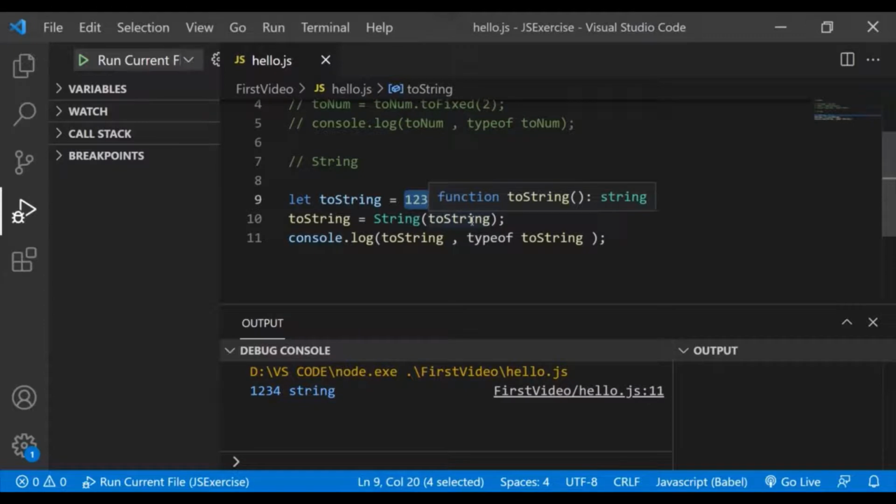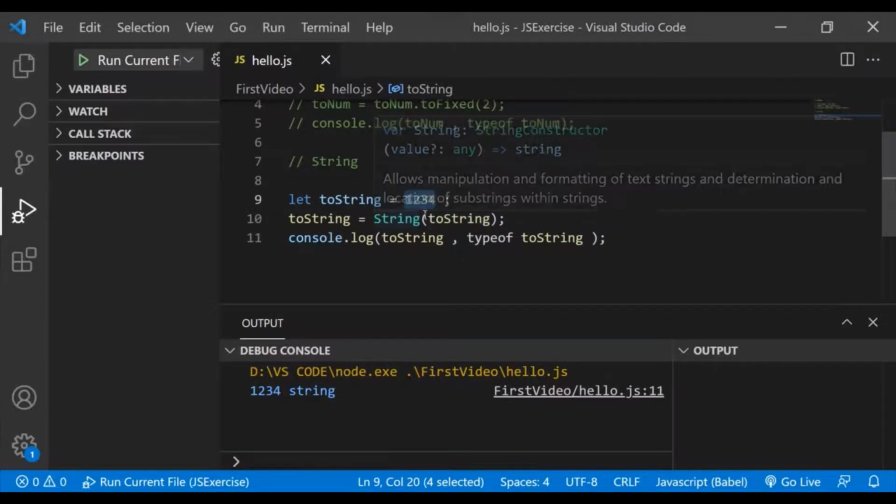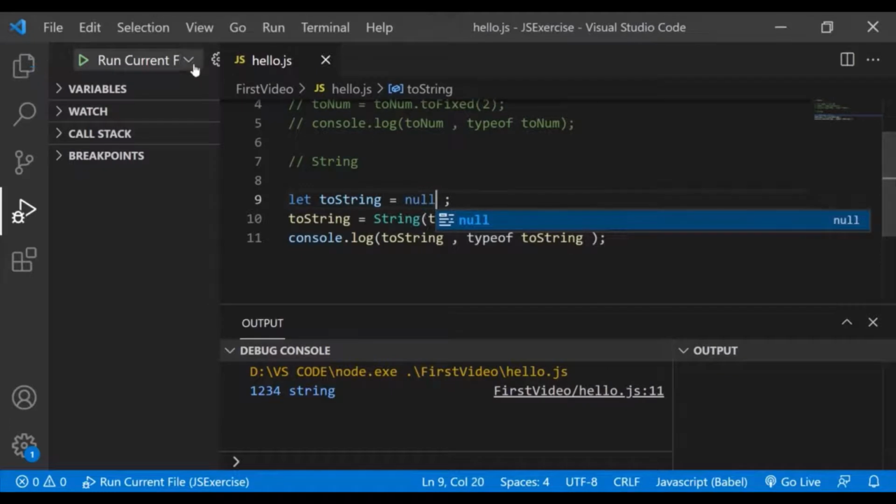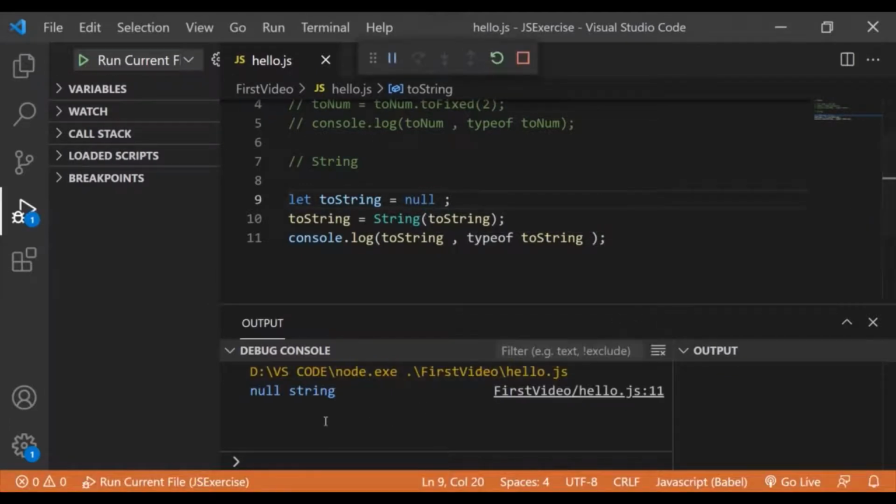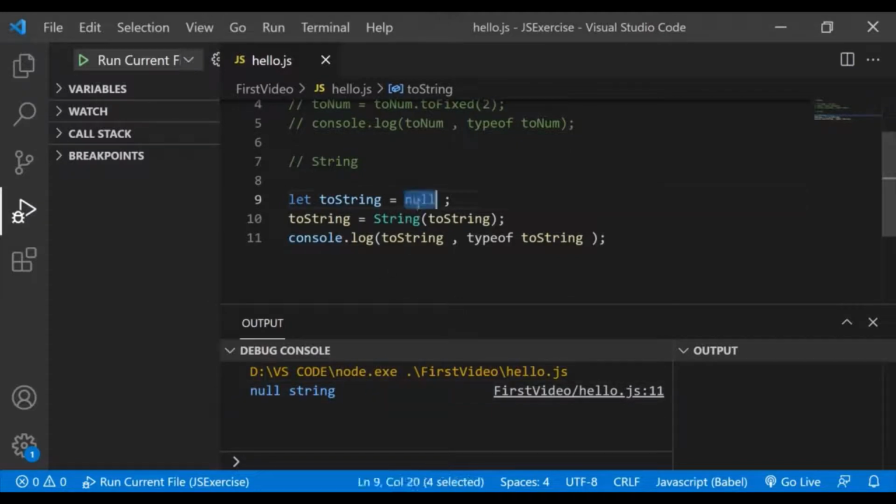Now let's say instead of number we have something else. Let's say we have null. So what will happen now? You can see null is converted into string. Let's try for undefined.